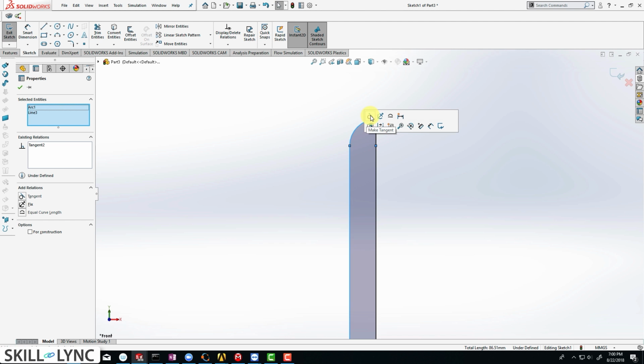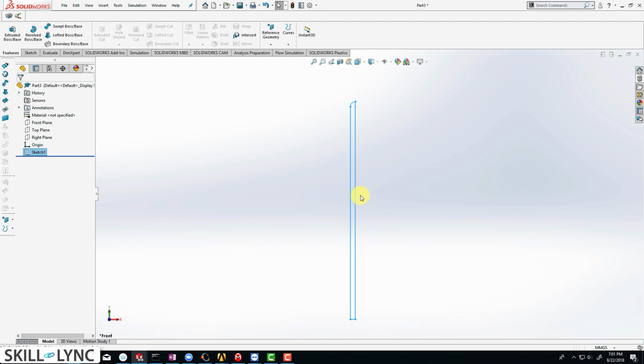So now it's actually time to add dimensions. Click on smart dimension. Let's select this particular line and this particular line, and type in a value of 110 millimeters. And for the horizontal dimension, we're just going to add a value of 2.5 millimeters. Just zoom in so that you can see it a bit more clearly. So now we can just exit the sketch.